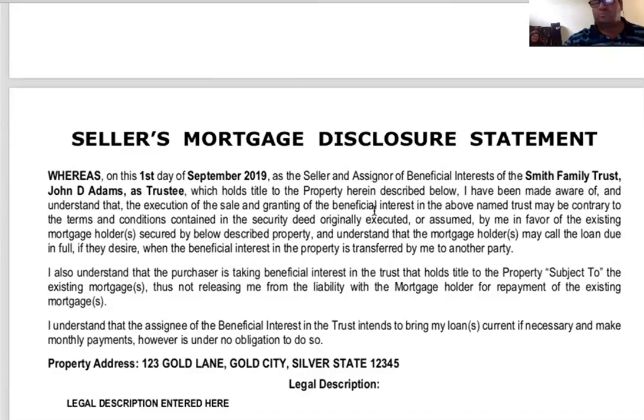Seller's mortgage disclosure. What is this? This is the due on sale clause. Whereas seller and assignor of beneficial interest, Smith Family Trust, which holds title to the property herein below, I've been made aware and understand the execution of the sale, granting the beneficial interest in the above named trust, may be contrary to the terms and conditions of the security deed or mortgage assumed by me in favor of existing mortgage holders, secured by the property below. Blah, blah, blah, due on sale.